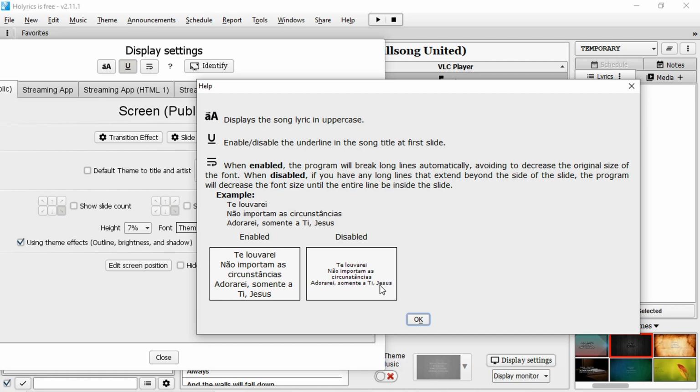For example, this line right here was typed as just one line. So if this is disabled, it will fit the line to the slide, because you typed this as a whole line, and when you disable this, you tell Holyrics that you want the whole line to be displayed as one line. So in order to do that, it had to decrease the font, even though the font of the theme was this big. But to fit this line, it had to decrease the font.